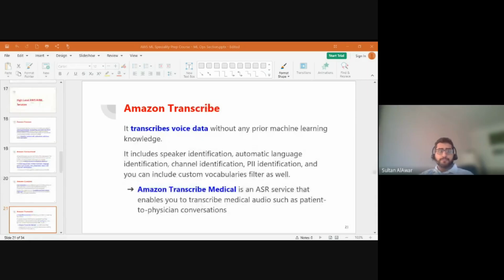The next service is Amazon Transcribe, and Amazon Transcribe simply transcribes voice data. So we give it voice data, in the form of MP3 files for example, and it helps transform this audio to text without any prior machine learning knowledge. What's unique about all of these services we're talking about is that the one using them doesn't need to have knowledge about deep learning frameworks or how to train or deploy. It's giving you a ready service, and you just give it your data, connect to the API, and it does the work for you.